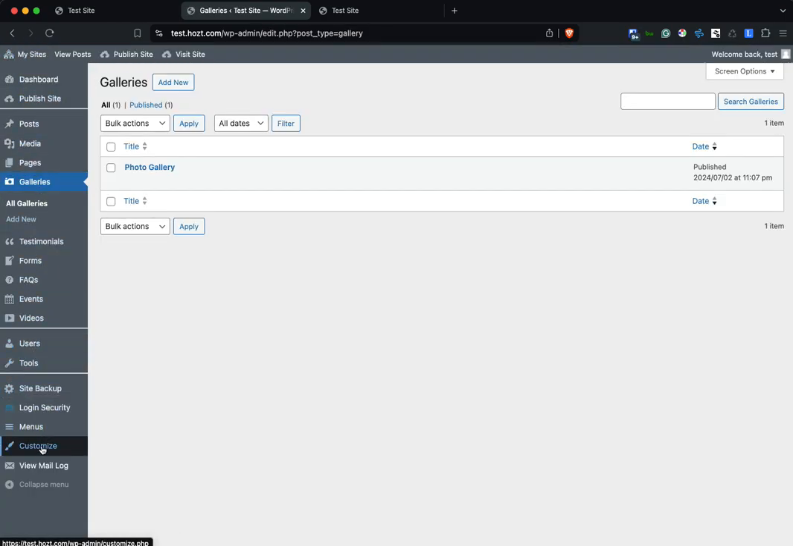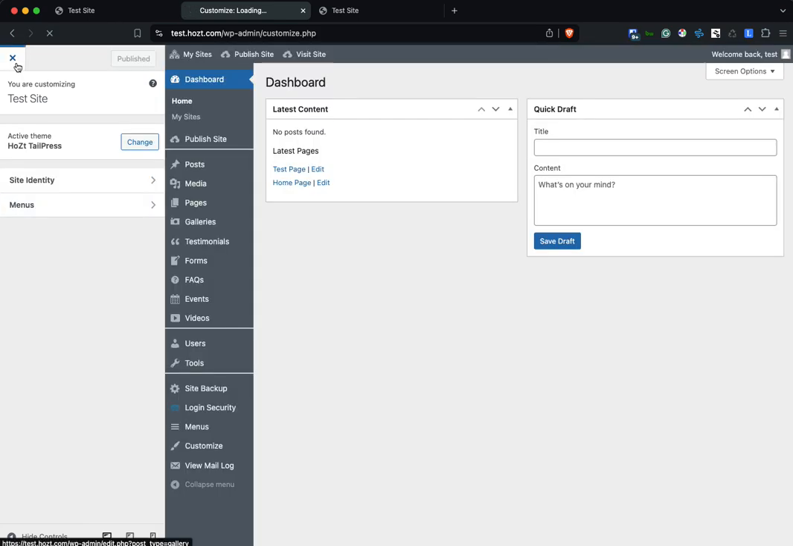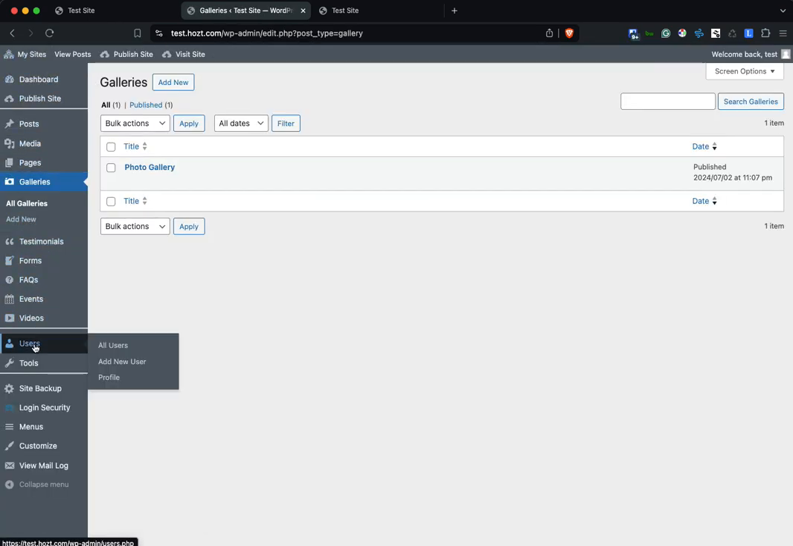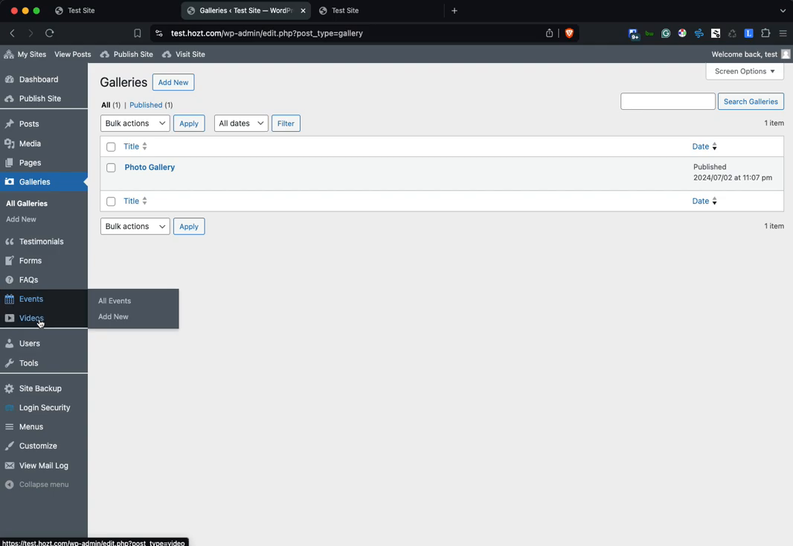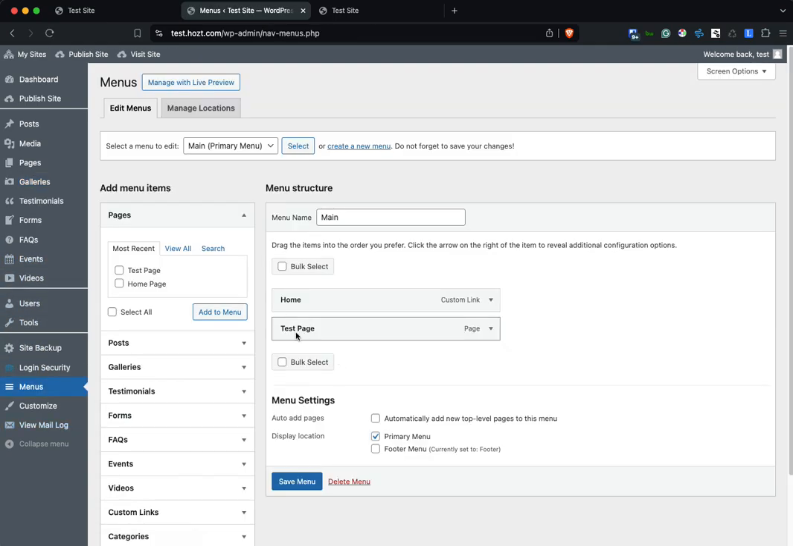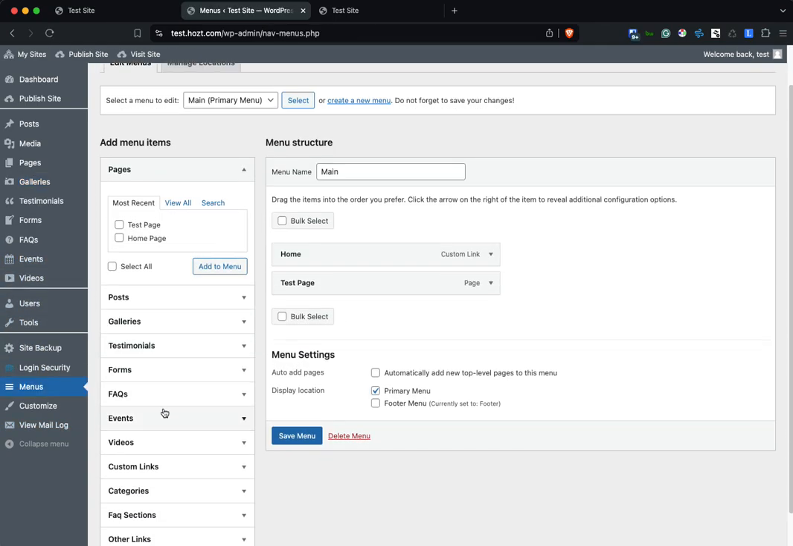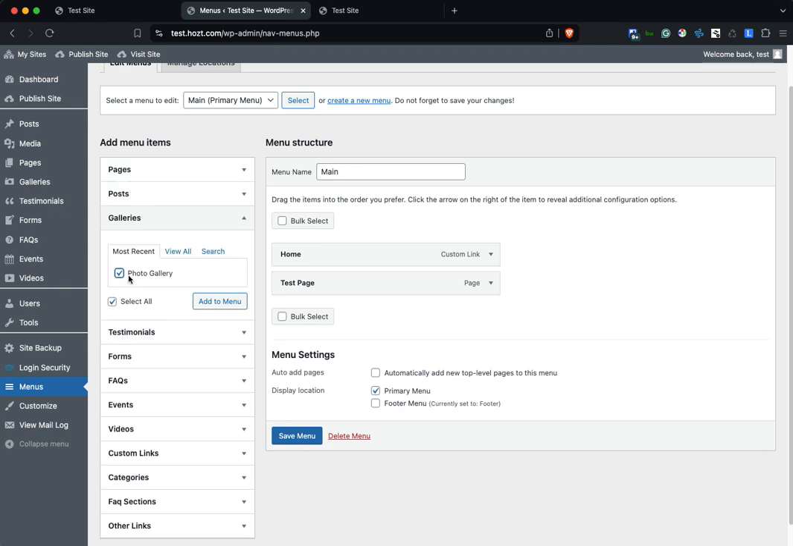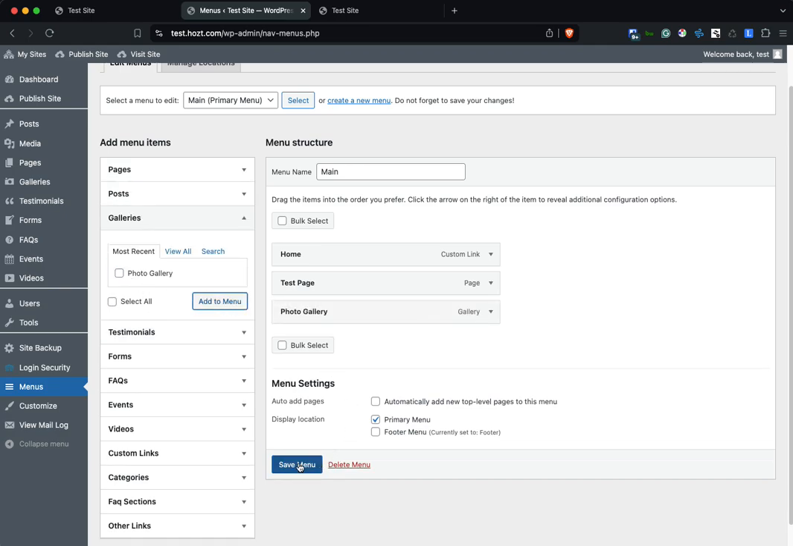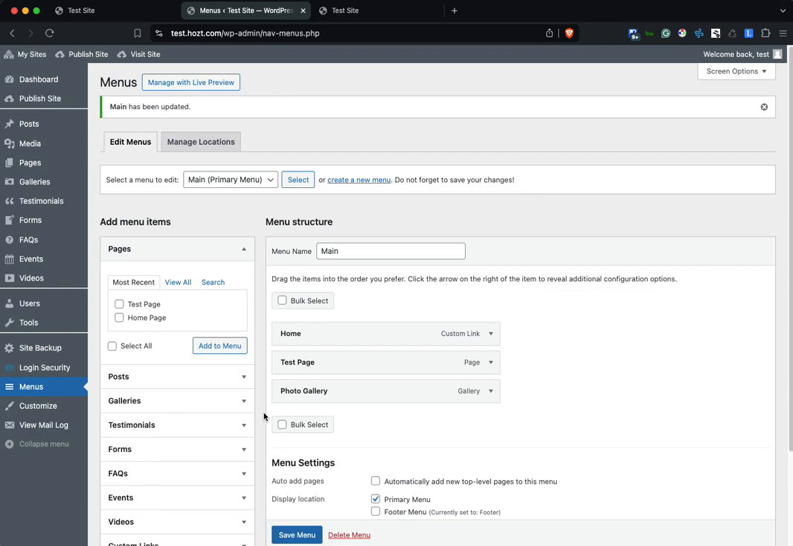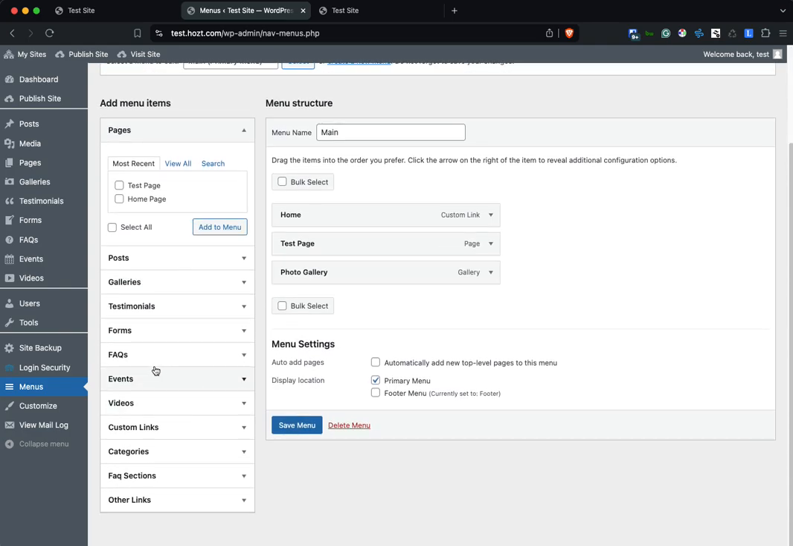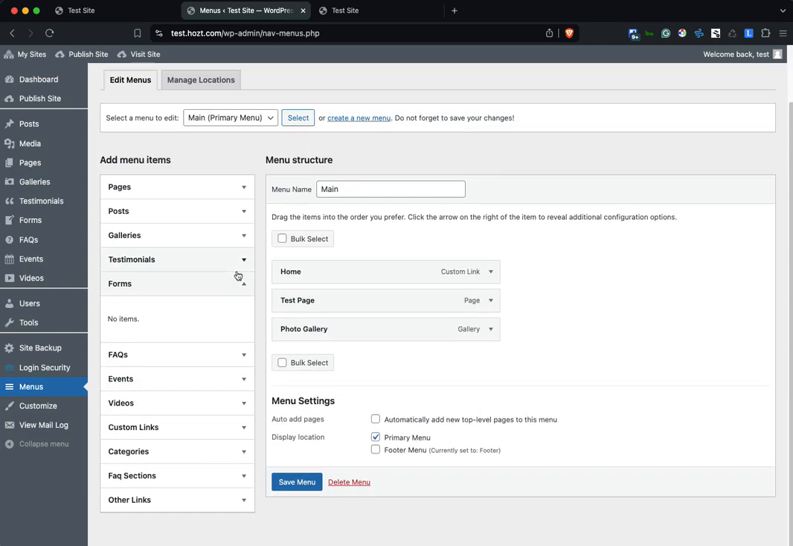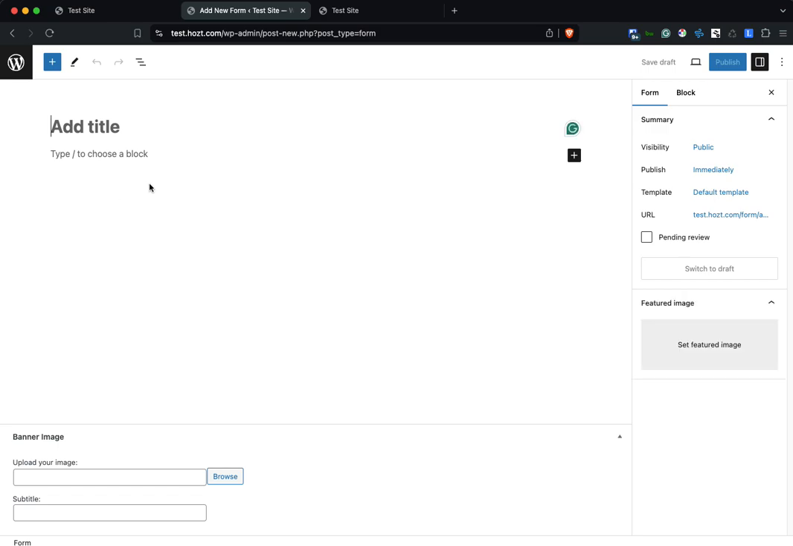Once again, I want to add that new page to the menu. So let's look at the menus again, and we'll go down to galleries, and we'll see our photo gallery page I created. So let's save that. Let's add a contact page. So that is a form. So we're going to go back to this over here and add a new form. So we'll call this Contact Us.